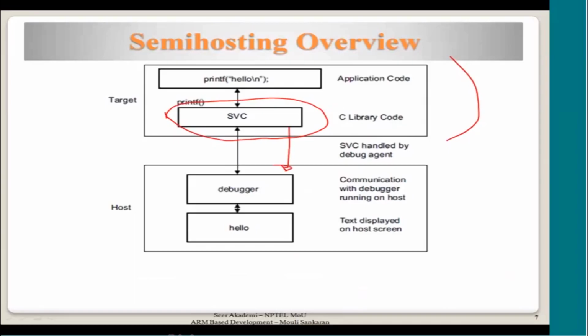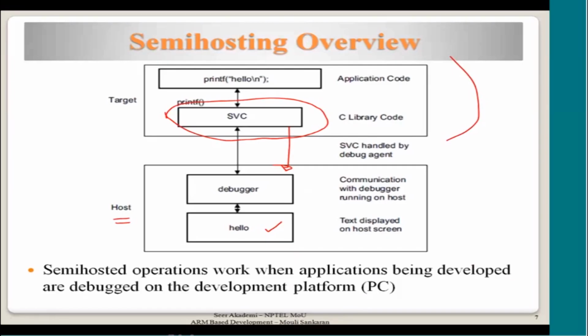Okay, the debugger is on the host. This could be a PC or Linux machine, and the output is put here, not on the target hardware. So this is semi-hosting. A rough understanding: the software is running, and there is some debug agent sitting on the target hardware, stopping the execution, communicating with the debugger, and then giving control back. All these things will be happening.